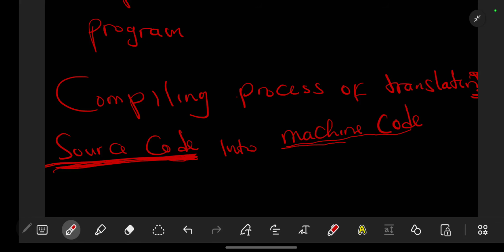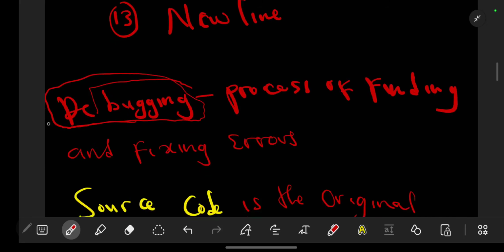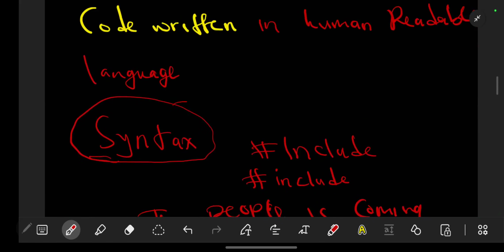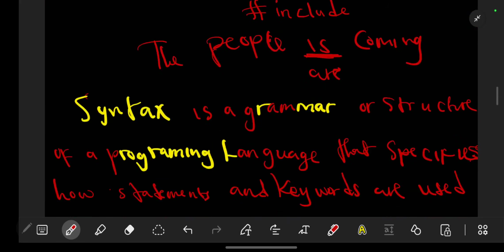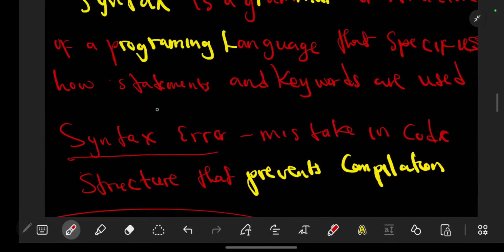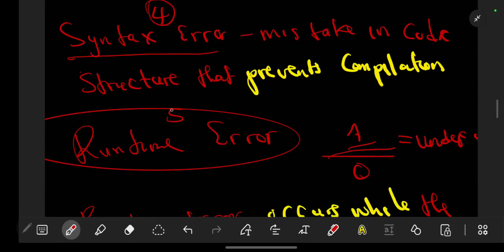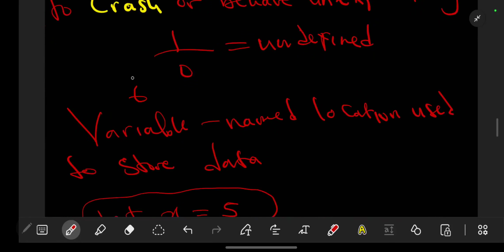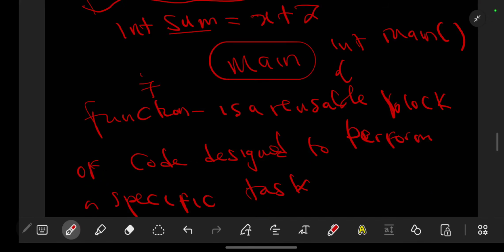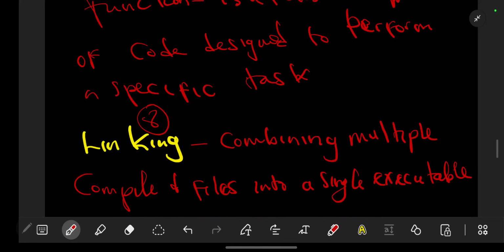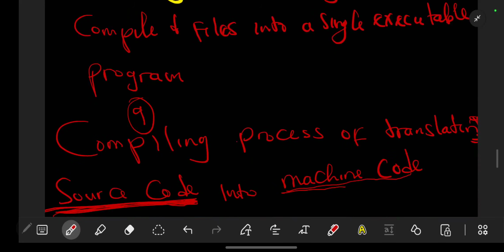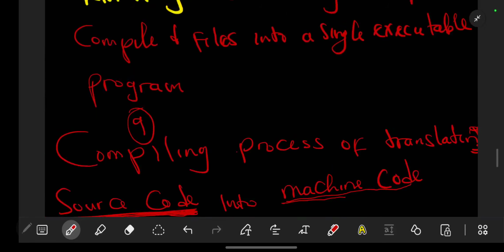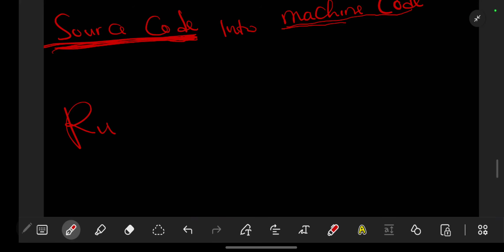Now, which other term have we not defined? We have defined number 1, debugging, number 2, source code, number 3, syntax, which is just the grammar. We have defined syntax error, number 4. Number 5, runtime error. Number 6, the variable. Number 7, the function. Number 8, linking. Number 9, compiling. So number 10, which one have we not looked at? Okay, just 2 terms. So running.